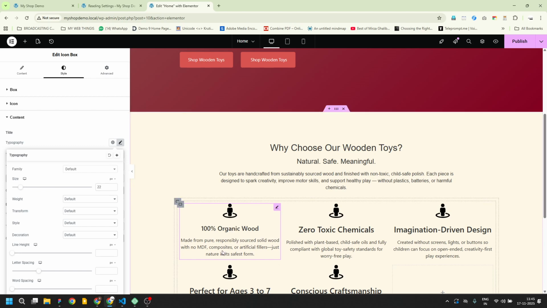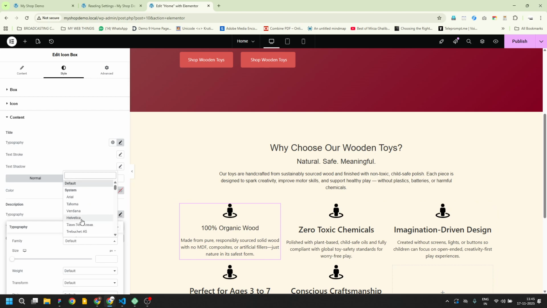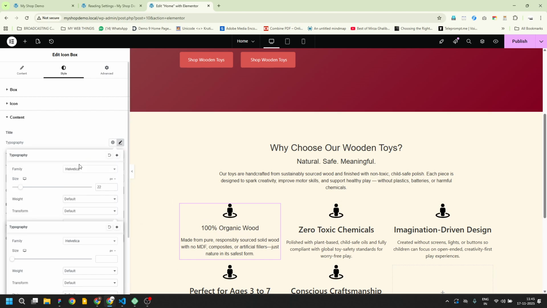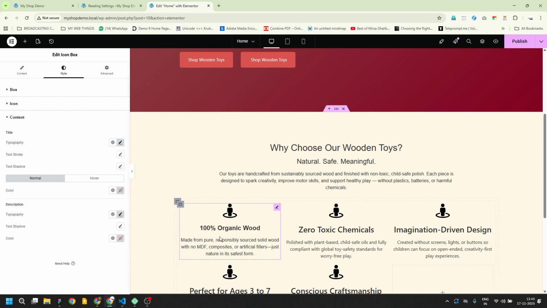This is fine. I need to change the font as well to Helvetica. Then for the description, I simply have to change it to Helvetica. Now, I think this could be bold. So I'll change it to a different weight. This looks fine to me. Do I need to do this for all of it? I also want to change the color of this.